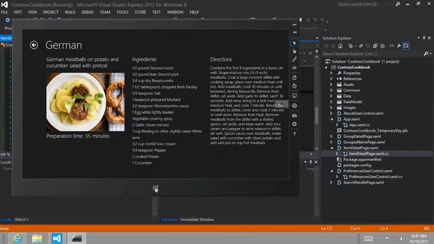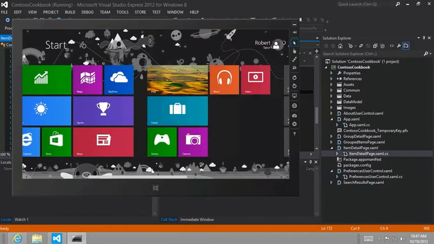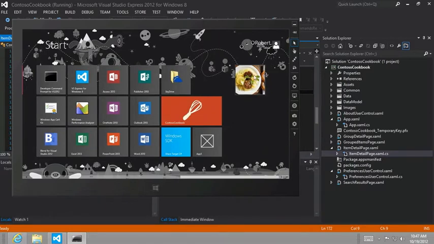And now if I were to go back to the start screen and scroll over, you can see that we have our German meatballs tile displayed, and then also, I don't know if you can see this in the video, but there's also the text German meatballs, and we could have edited it, but we left it as is.